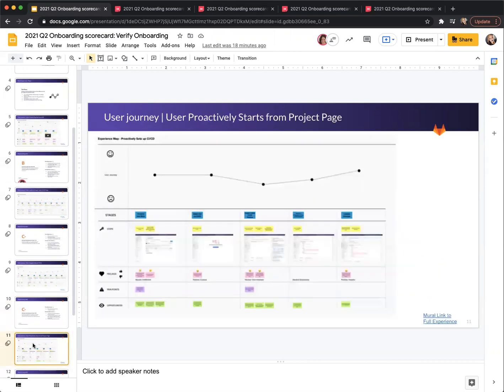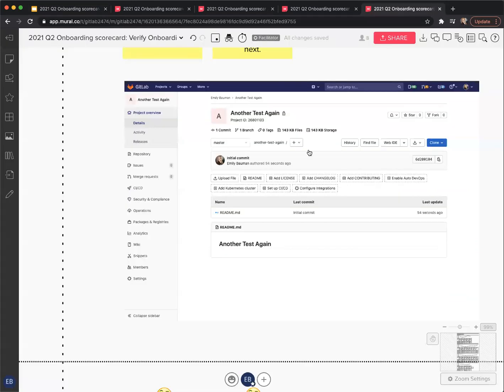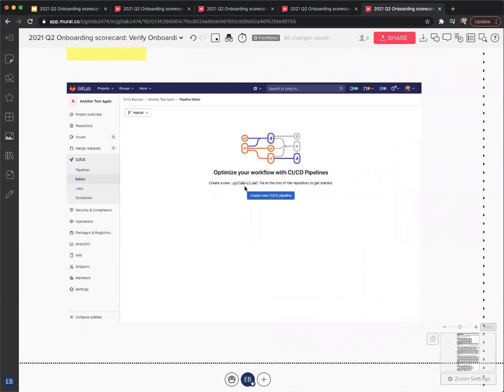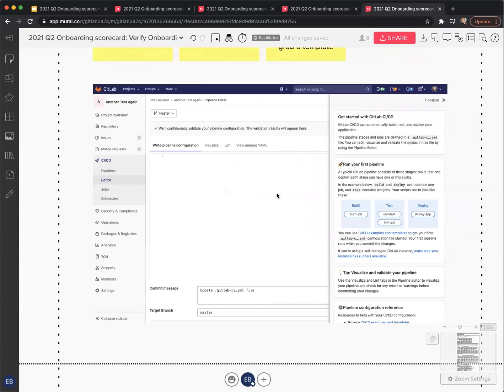And then the final flow that I tested here is the user proactively starts from the project page. So this is where a user creates a new project, has nothing really set up yet, and realizes there is a setup CI/CD button here. So they can do this at any time they see that button to get CI/CD started on their project. That brings them to this page that lets them know what this is. So it's going to create a new GitLab CI YAML file at the root of the repository. So you can go here to create.